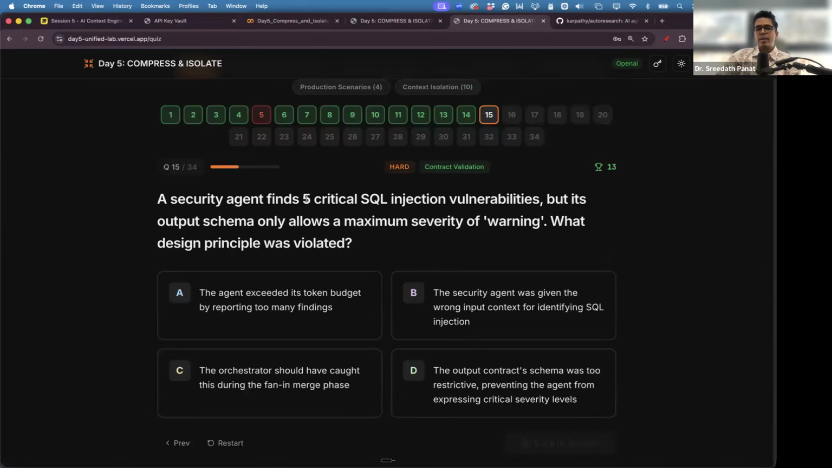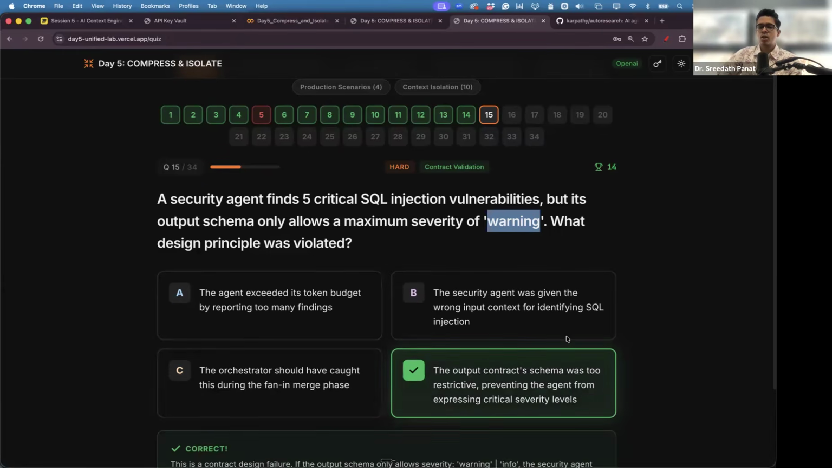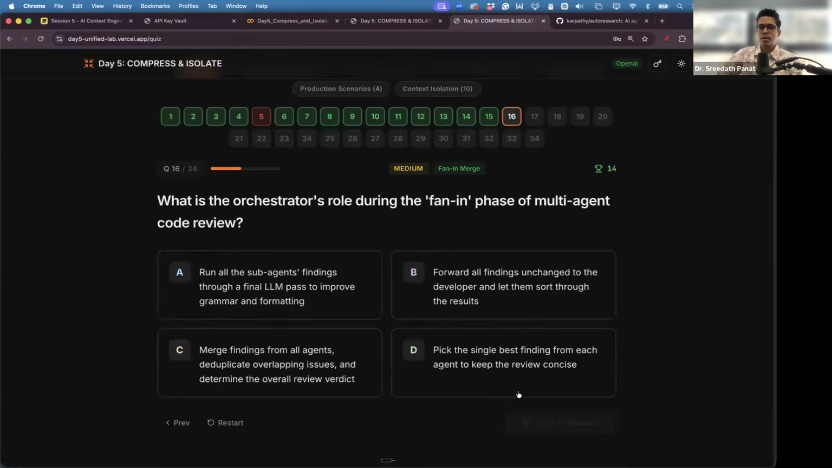Then a security agent finds 5 critical SQL injection vulnerabilities, but its output schema only allows a maximum severity of warning. What design principle was violated? So the output schema is not allowing it to produce an output which it's supposed to produce because of its restrictive nature. So that's the reason why it will not. This is not a good structure.